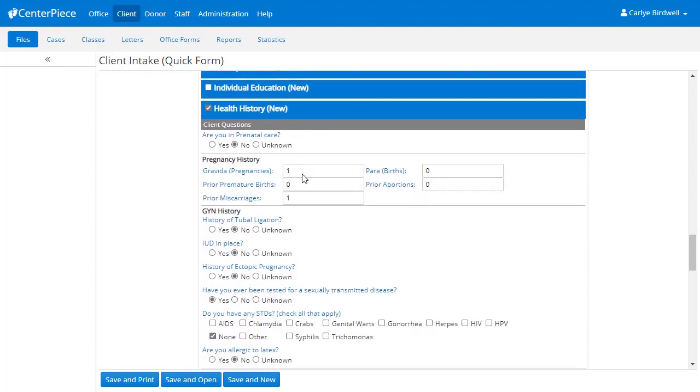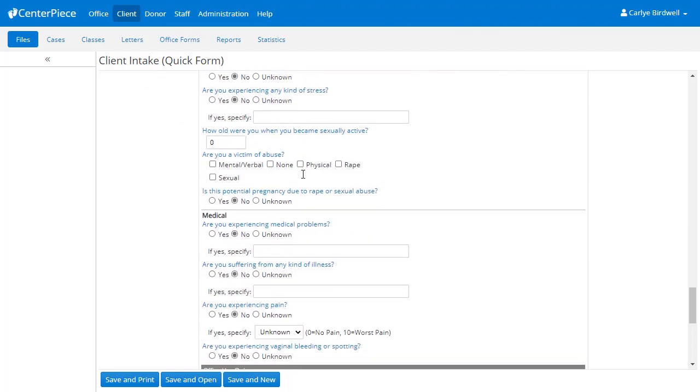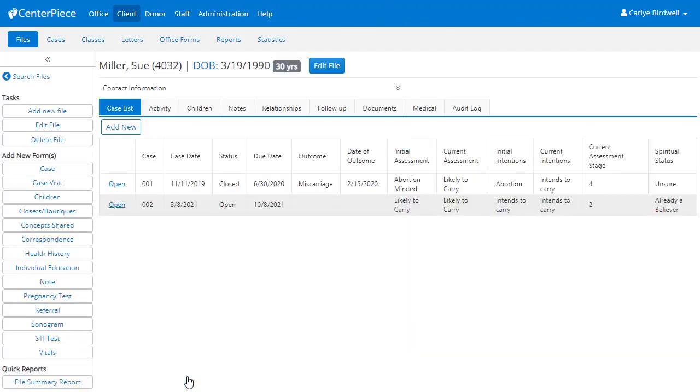I'll continue scrolling down, and you can see that the health history form is checked and open. All her client answers are displayed right here. Again, I'm not going to go through this now, so I'll scroll down to the bottom, and the next form you see is the consent for ultrasound. I'm going to click Save and Open to save the forms to her client file and open it.